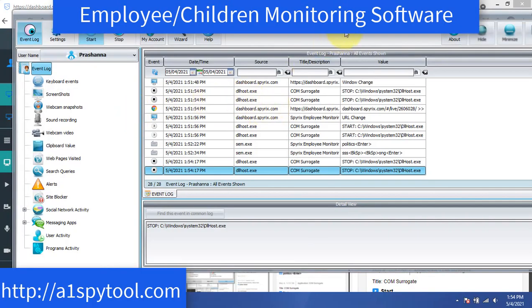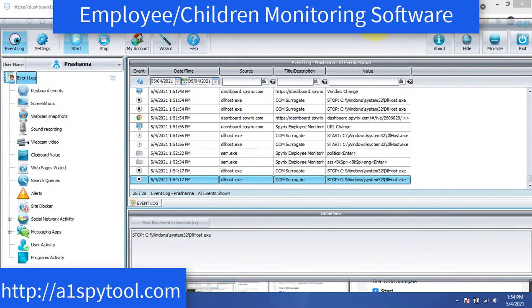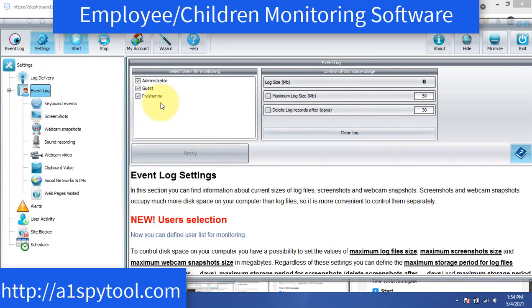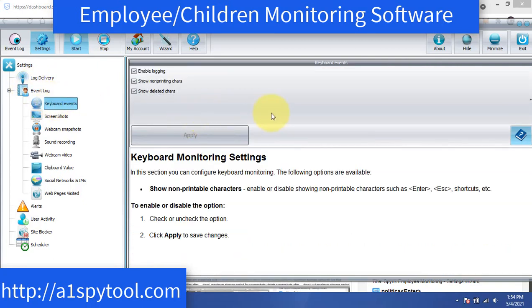Okay, so you can see the software. This is the interface of the software. Once you install and once you go to settings, there is also a one-time setup you can do. You can see if you want to delete logs after, let's say, 30 days, or after 7 days, or whether you want to clear all logs, everything will be out here.